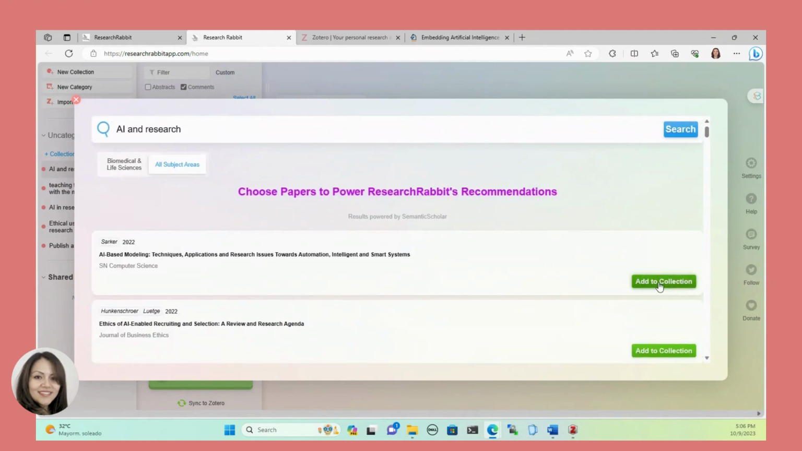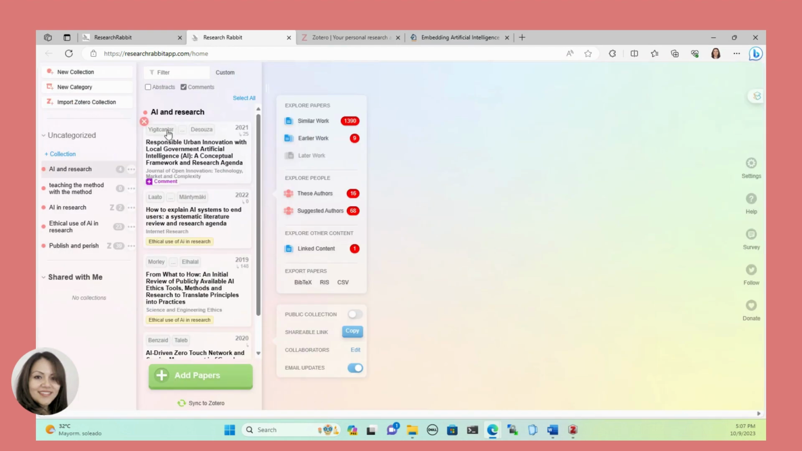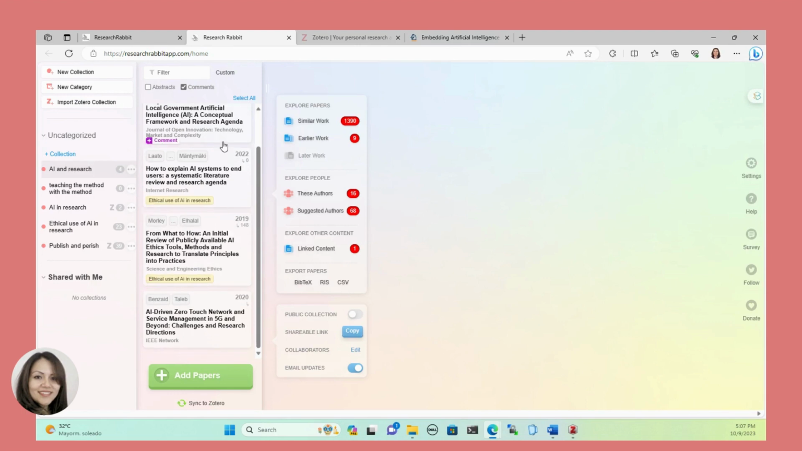So when you complete adding to the collection, you can just close, and you can see here in this wall that you have the articles that you added to your collection. So the good thing is that ResearchRabbit is working with Zotero. So if you don't have Zotero, or if you are not using Zotero for your citations or your references, it is a good tool that you should open an account for. This is a free tool that can also help you in your research.